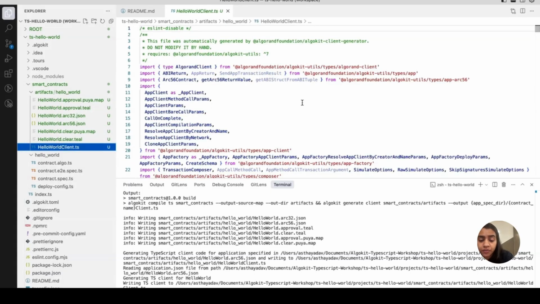We also have one more file, which is the hello world client.ts file. This is a TypeScript client tailored for your smart contracts, and this provides type-safe methods for contract interaction. This client is generated from the ABI, and this file simplifies deployment and invocation of contract methods from TypeScript code.